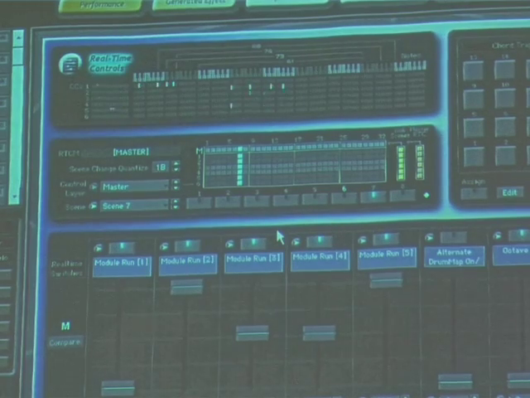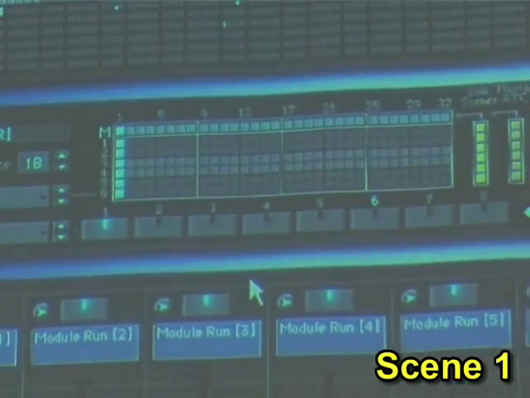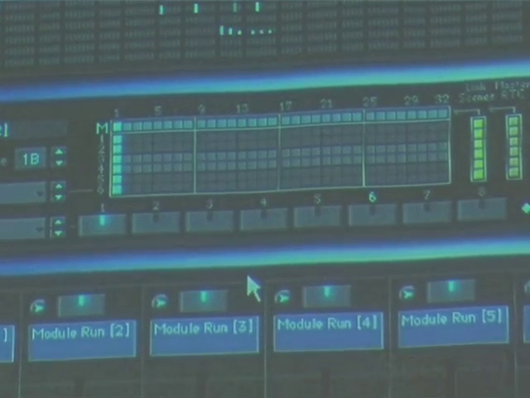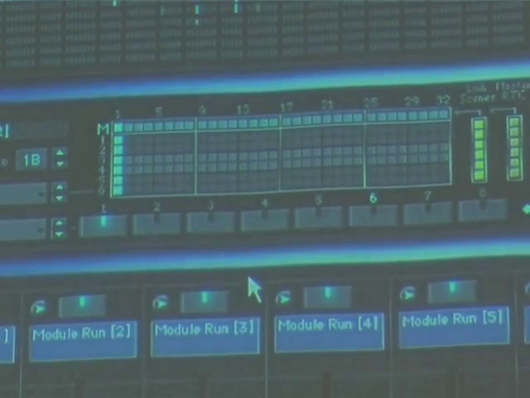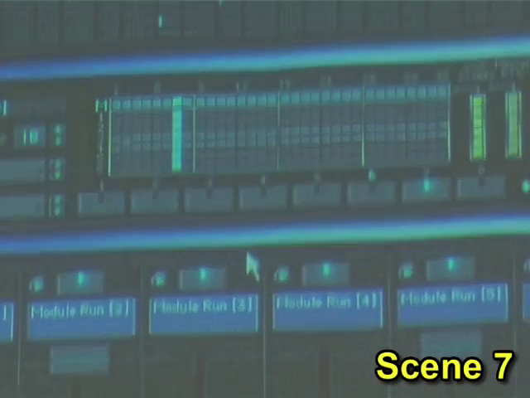Select scene 1, it blinks red, and then changes on the downbeat. You can set it so that it waits 4 bars or 2 bars. I've got it set to 1 bar at the moment. So if I select scene 7 now, it blinks red and changes on the downbeat.